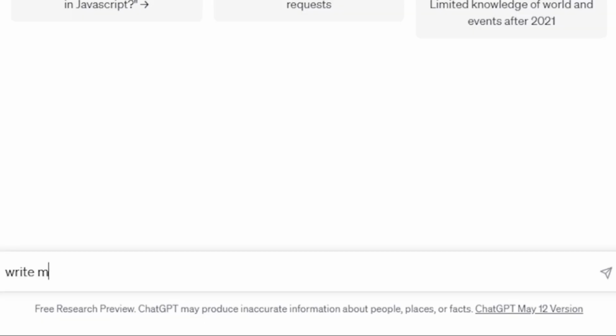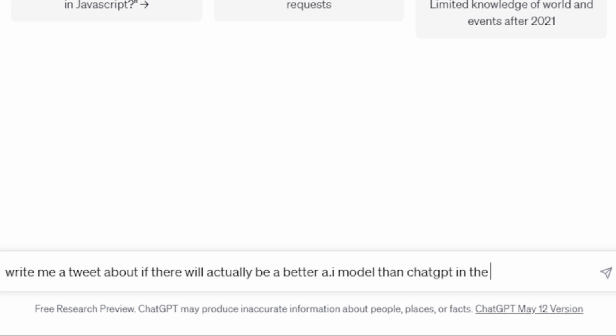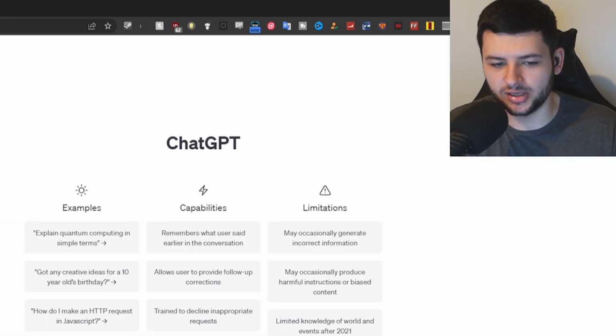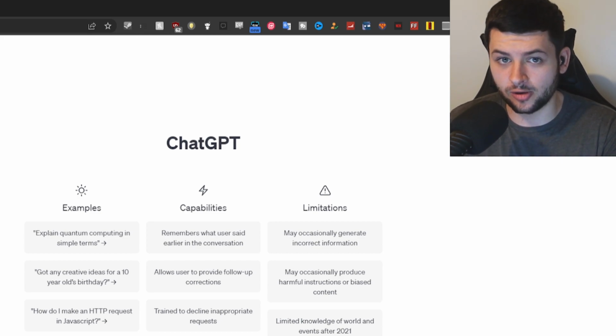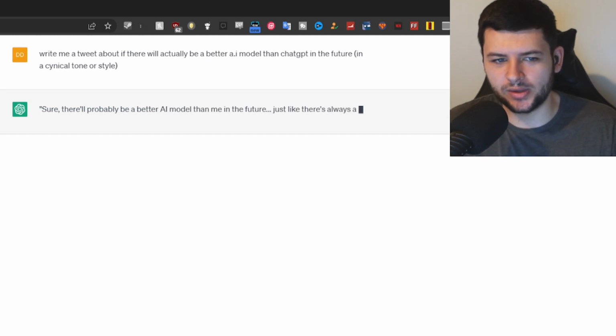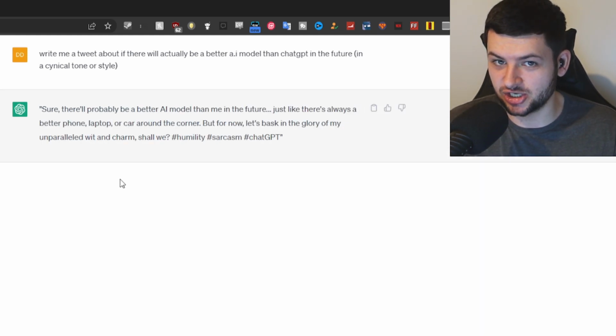So, I'm going to say, write me a tweet about if there will actually be a better AI model than ChatGPT in the future. And then in brackets, we're going to use a tone, a style. So I'm going to do opening bracket, close bracket. In the middle, I'm going to type in a cynical tone. In a cynical tone or style, it doesn't matter what you type in. Just to show you an example of how to use a custom tone or style when entering your prompt, because it will determine what the output's going to be. So press enter. And this is going to write us a tweet about if there's going to be something better than ChatGPT, which there probably will, and it will probably be GPT-5.